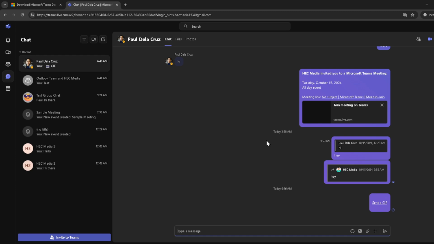In conclusion, chatting with external users on Microsoft Teams is a streamlined process designed to enhance your communication needs. By following these simple steps, you're not only opening doors to enhanced collaboration, but also embracing the vast possibilities of global connectivity. Happy chatting!